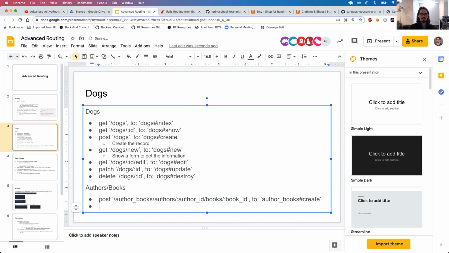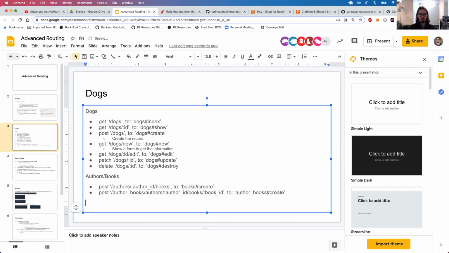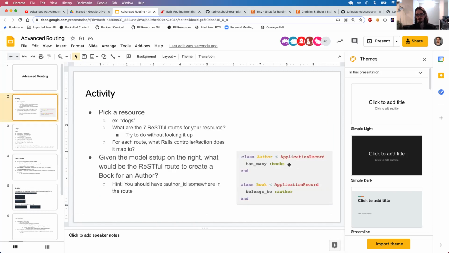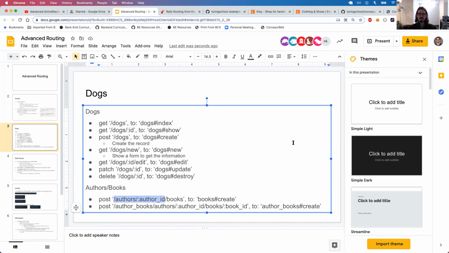that. For this activity, I would say this is the one that we were looking for. Post to authors, author ID, books. So the key piece here is going back to our models. If an author has many books and a book belongs to an author, we can't just create a book. We have to know what author we're creating the book for. So in our routes, we identify which author it is that we're creating a book for.